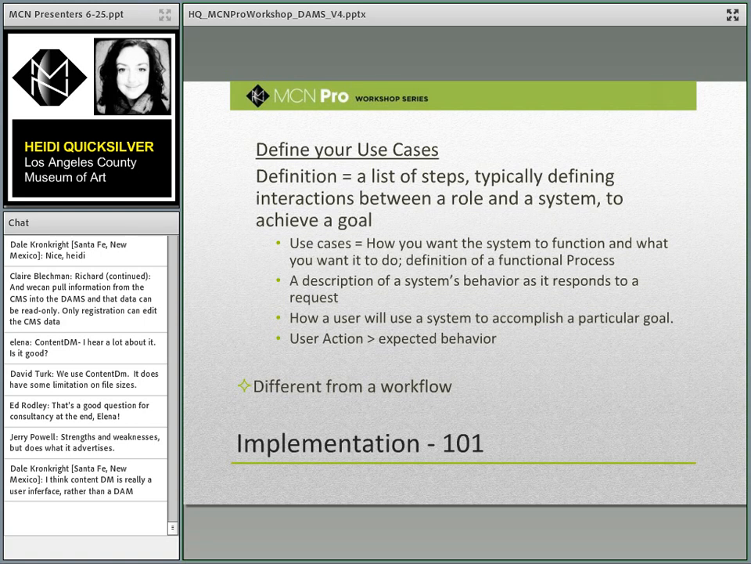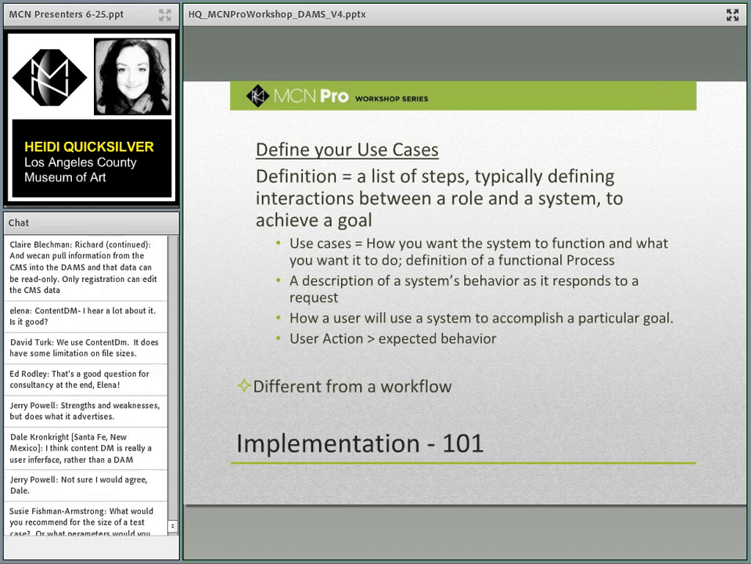When I first started doing this, probably 10 years ago, I had a big problem with the difference between a use case and a workflow. Documenting use cases is one thing: it's how you want the system to function and what you want it to do for you. It's the system behavior as it responds to a request, which is different from a workflow. A workflow very often is a string of use cases put together. An example I could use is an image request and delivery process.